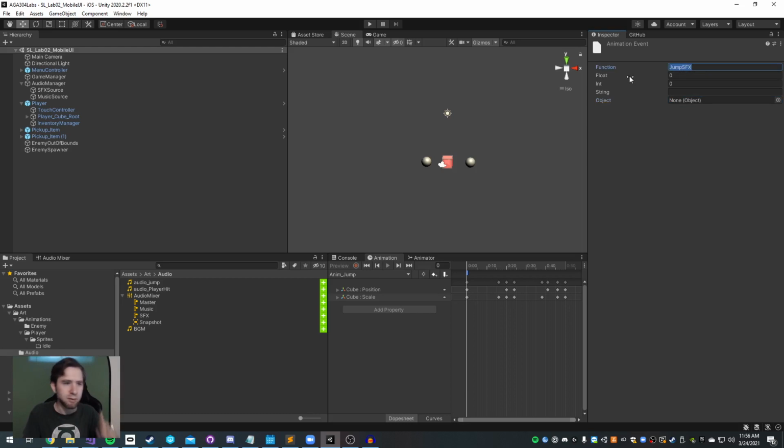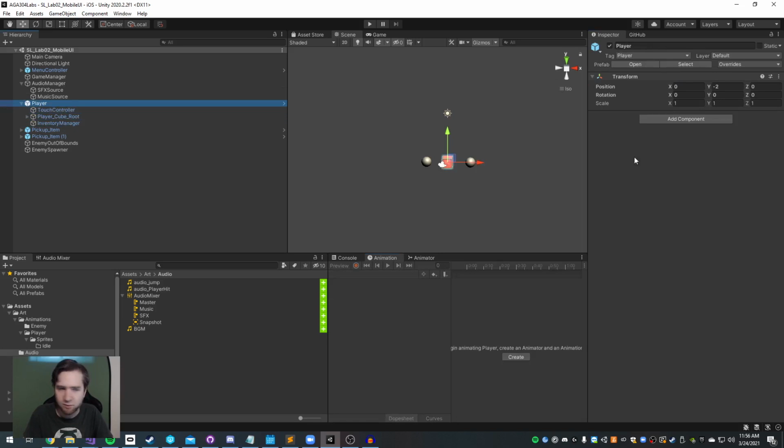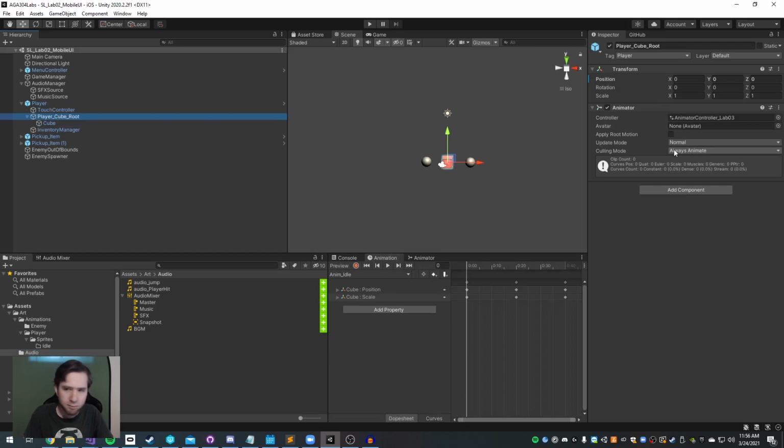I believe the way Unity handles it is, I have an event there that would fire, and then it will try to call jump SFX, the method, on the thing that it's attached to, which is the player cube root. So I think it would try to run the event on an element here. So for example, I would create a new script in my scripts folder. I'll put it in gameplay.